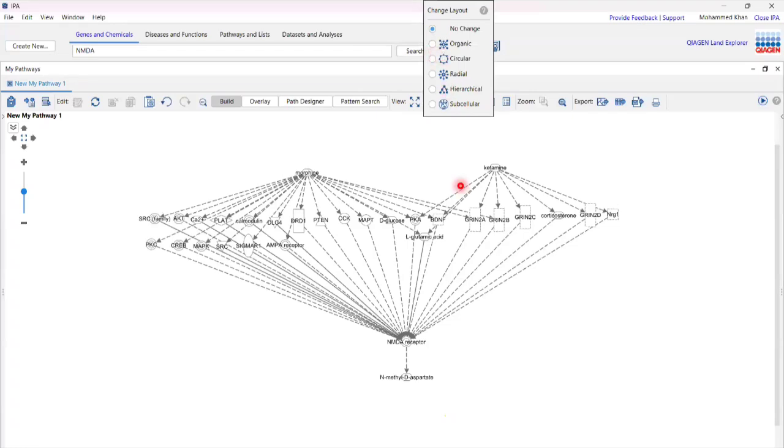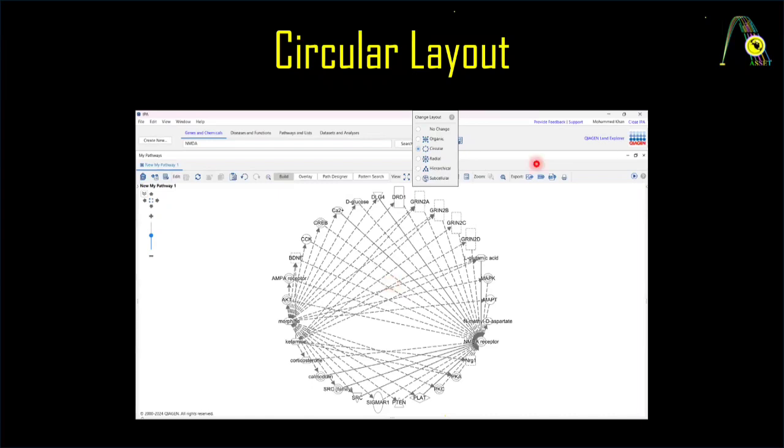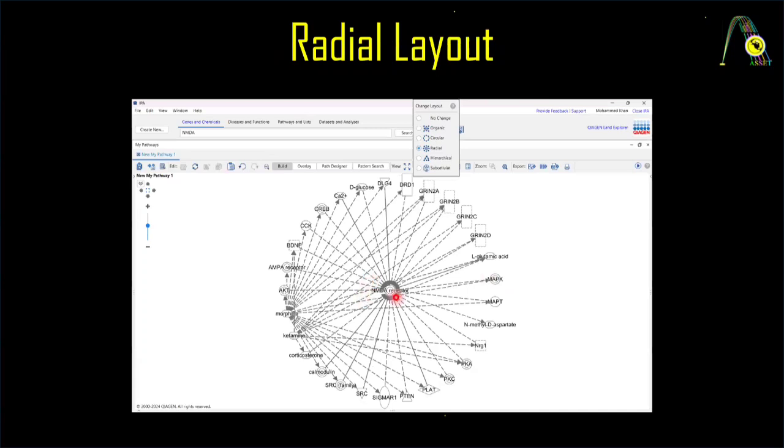We'll begin with organic. An organic layout will look something like this. We have the NMDA receptor over here in the middle. If you wanted to arrange it in a circular layout, it will look something like this. We have all the different molecules or nodes on the periphery, and we're able to visualize all the different relationships, all the different lines, with this layout design. Next, the radial layout. We have the NMDA receptor in the center and all the different molecules or nodes on the periphery like this.